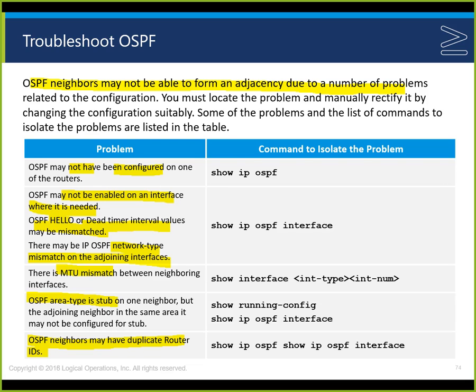Hello or dead timer intervals may be mismatched, and remember, in OSPF they had to match. There may be an OSPF network type mismatch on the adjoining interfaces, and that's shown with show ip ospf interface. There may be an MTU mismatch between the neighboring interfaces. The OSPF area type may be stub, and again, you may see that one, but it's beyond the scope of CCNA. The first time I ever saw that was in the CCNP studies.